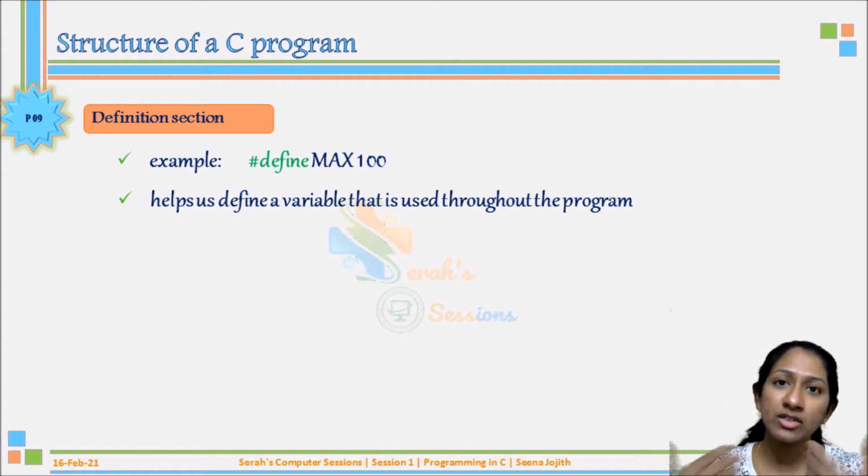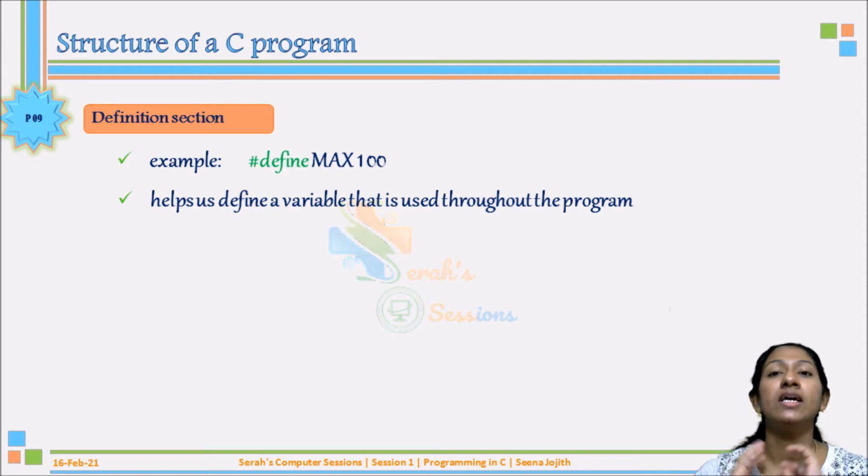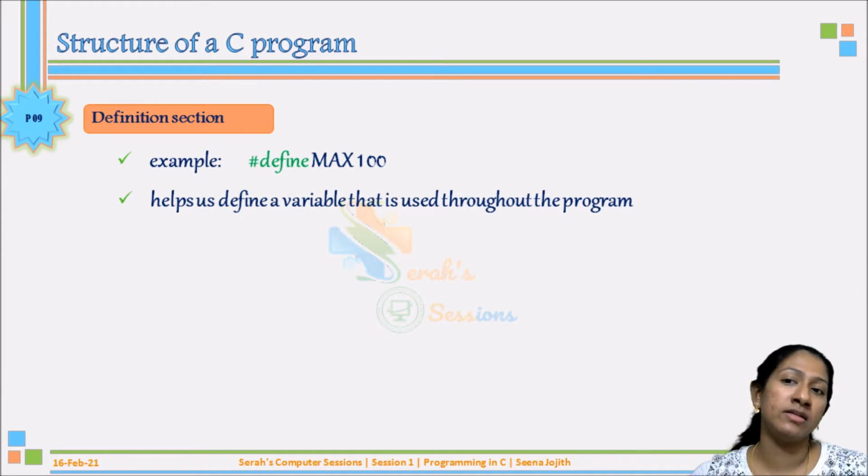Now, we have studied global declarations and local declarations in brief. I will be writing programs and explaining the difference between local and global declarations in my future classes. But this definition is not similar to global or local declaration. These definitions include constants that are defined with a fixed value. The value will never change throughout the program. So that is the definition section.